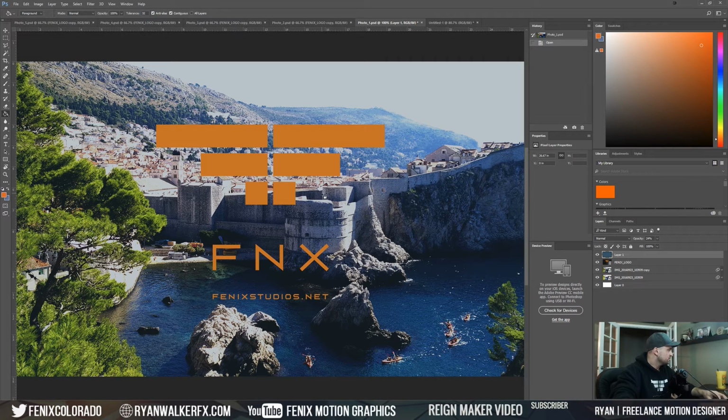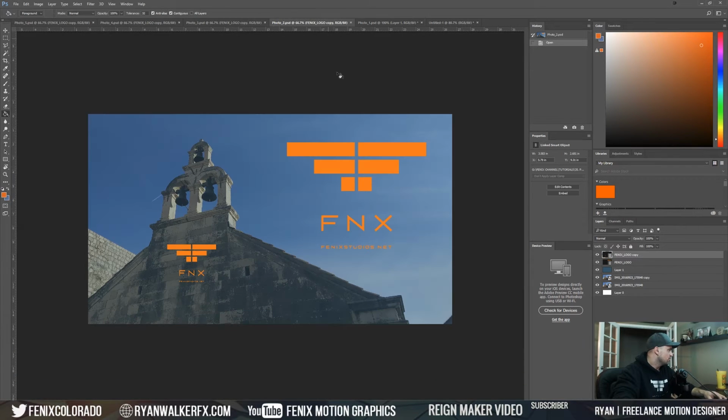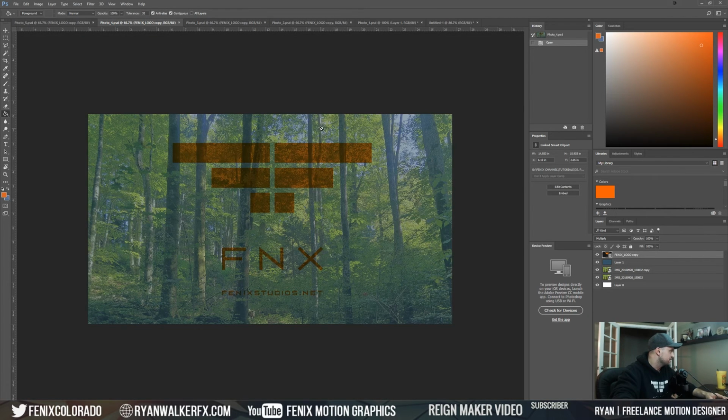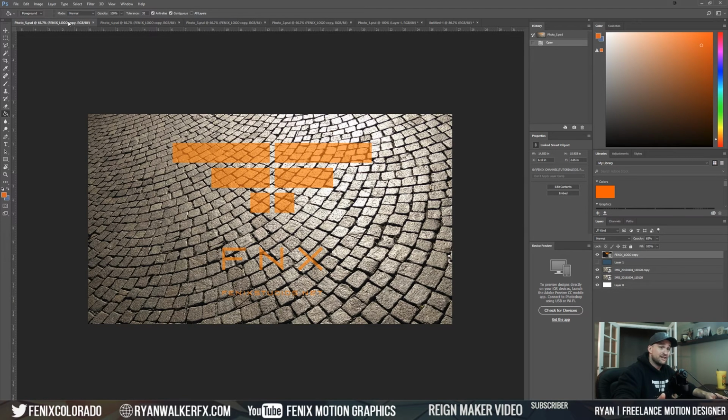Make that 100%. So what I have here is just a bunch of photos with the Phoenix logo in random places. Right now it's kind of sloppy. It doesn't really mean anything. They're just placed on top of this photography from a trip that I took. And it was Croatia, by the way.